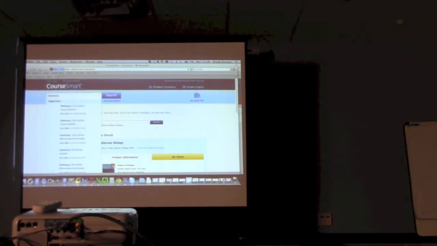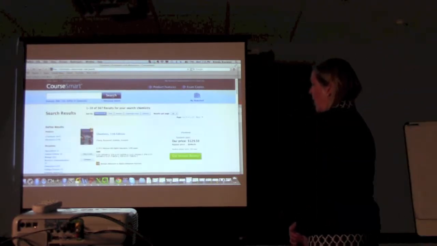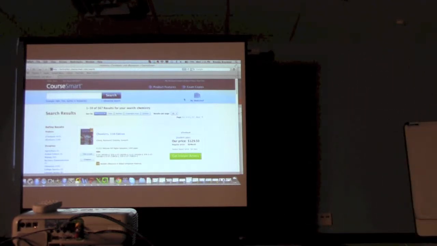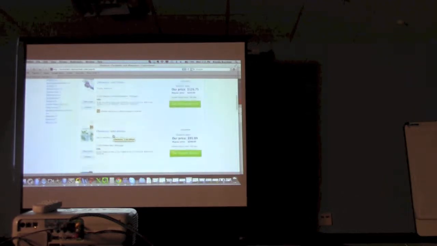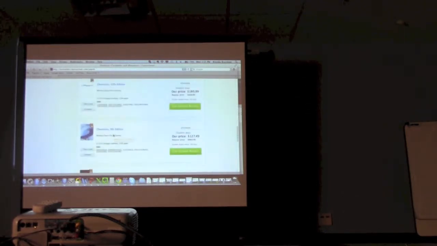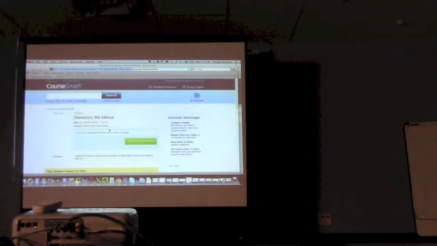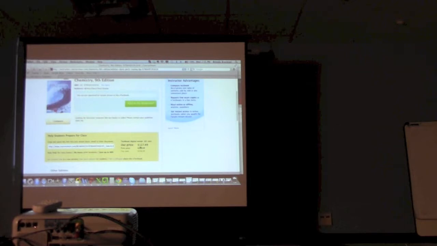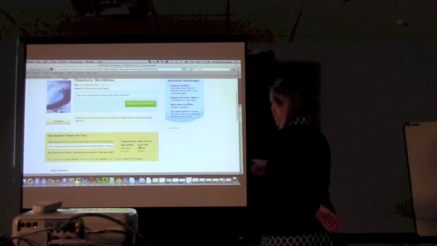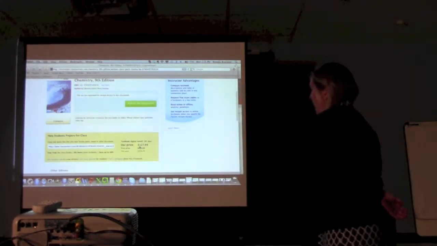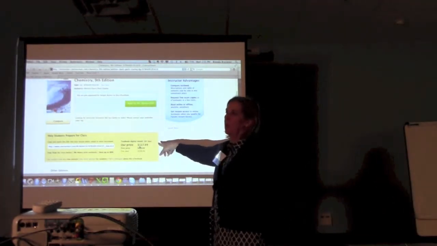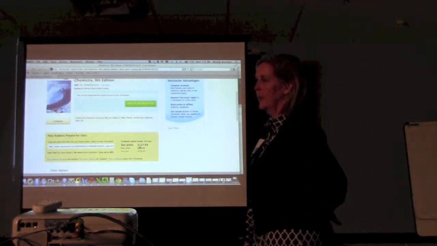So if I click search, it will bring up every book that we have in our catalog that has the word chemistry in it. Anyway, it'll go through here and show me all the chemistry books that we have in our catalog. Let's say this is the one that I'm going to adopt, and I want to have a copy digitally that's available so I can access it from my phone. I can click on that link. It'll give me some info about it. It tells me how much the book is if the students were to buy it at CourseSmart, and what the duration is. This book is usually used in a one semester course, so they get access to it for 180 days.